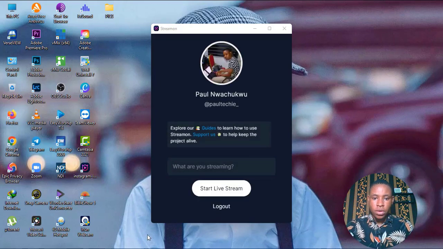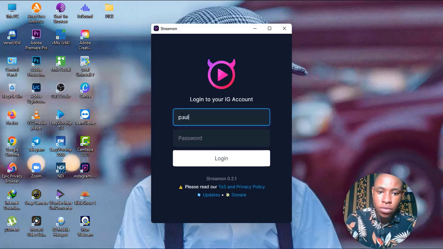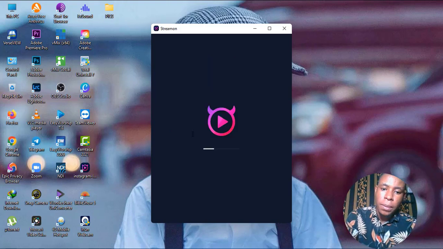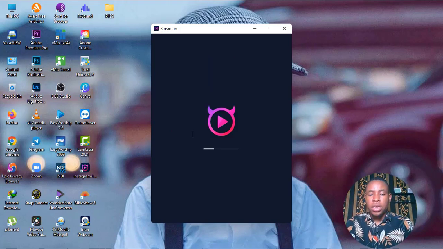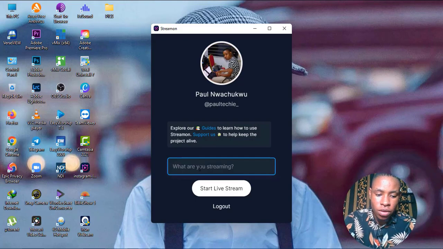Okay, just one second, let me log out. And once you open it, this is how it's going to look like. Just type in your Instagram username, which is what I'm going to do. Type in your Instagram username and then your password. Okay, and log in, and I think you should be able to log into your Instagram account. Okay, so it's going to ask you what you are streaming. If it's your church service, maybe whichever one, or maybe your faith clinic like mine.